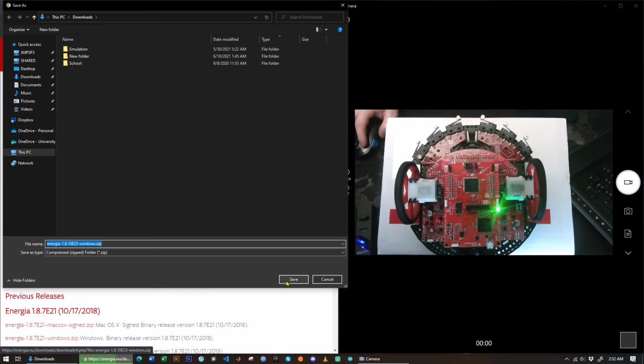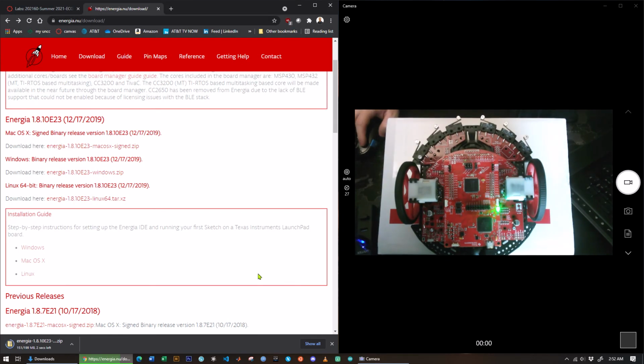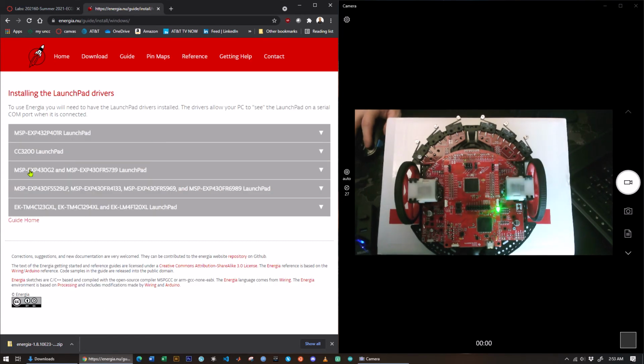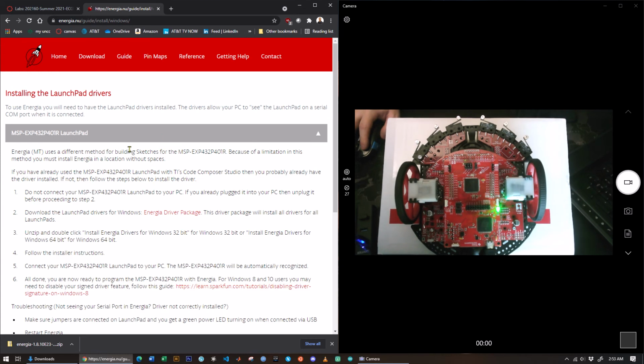Let's make this smaller. Okay. Download that. And then because I have done this before, I know that I'm going to need these other driver files. It says right here for installation guide. So I'm going to click Windows, it's my operating system, and we're using the MSP432 board, the 401R LaunchPad. So I'm going to need that.